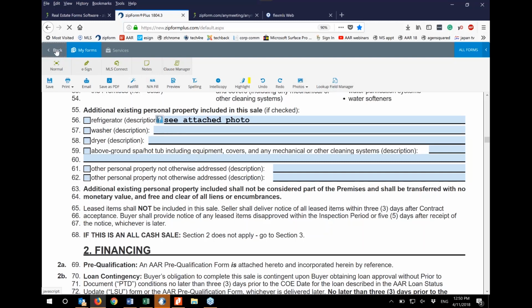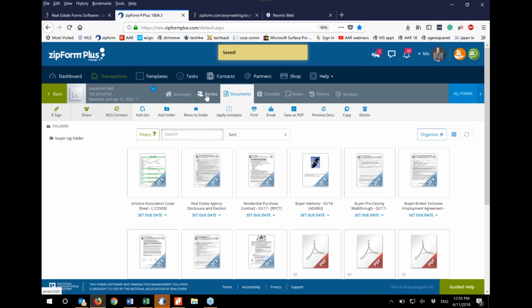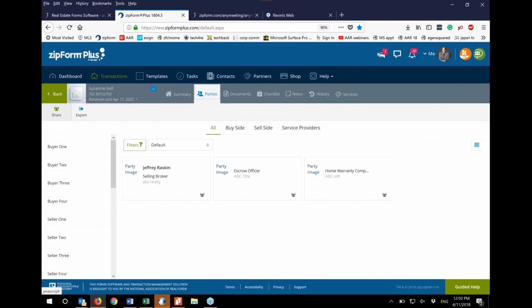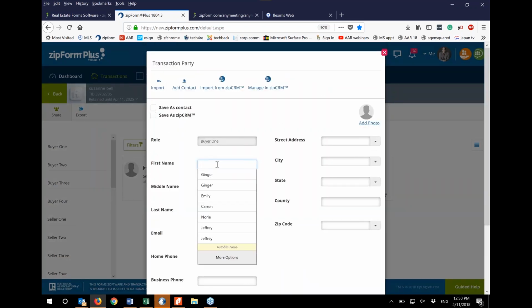The other thing that's fairly new, this is kind of cool, right? Just kind of have a little bit of fun. If you go into parties, did you know you can actually go into parties and click on, of course, buyer 1, right? I could do buyer 1. I would add Beth.